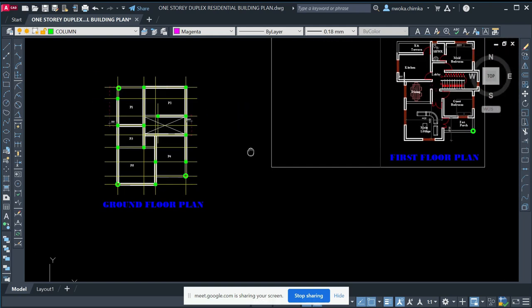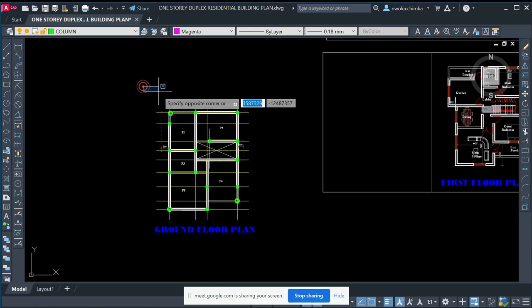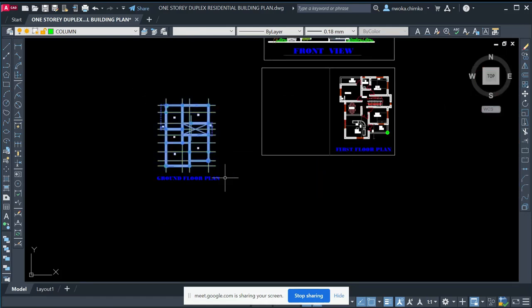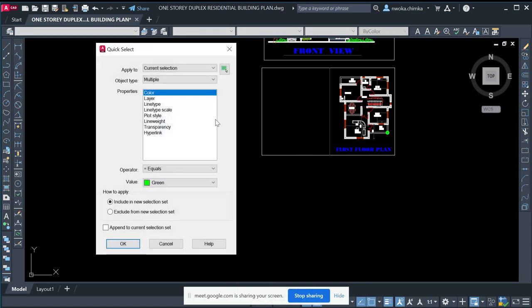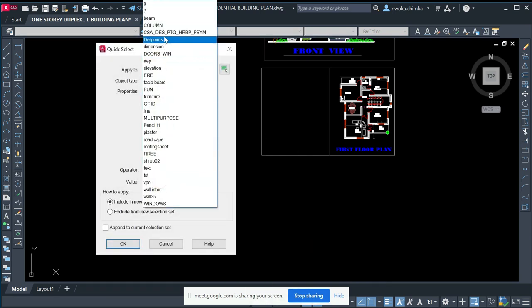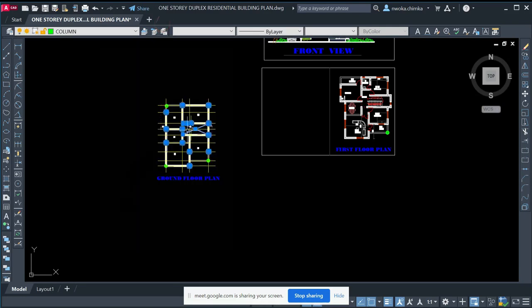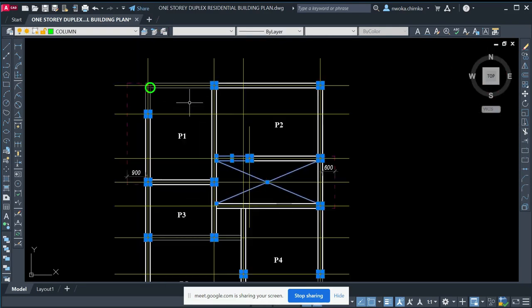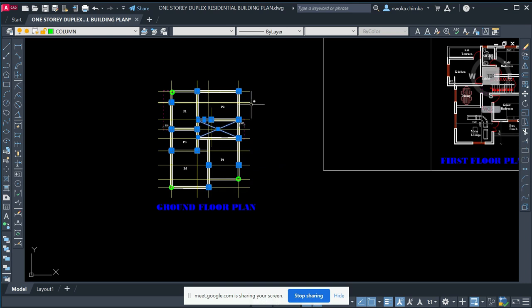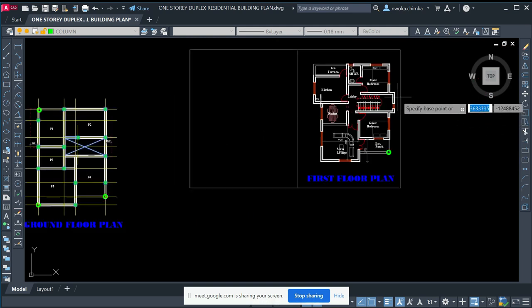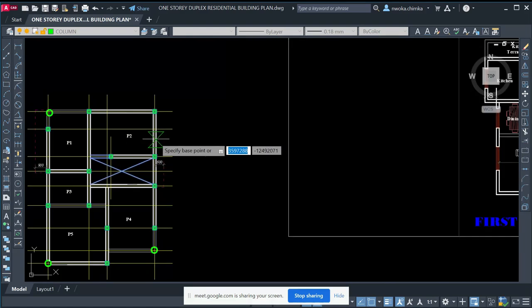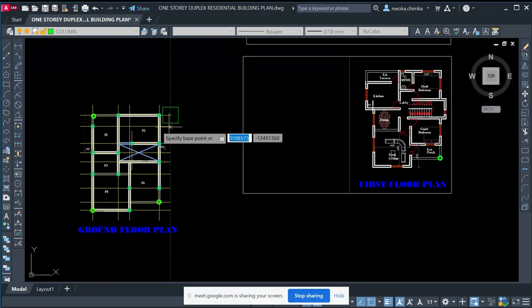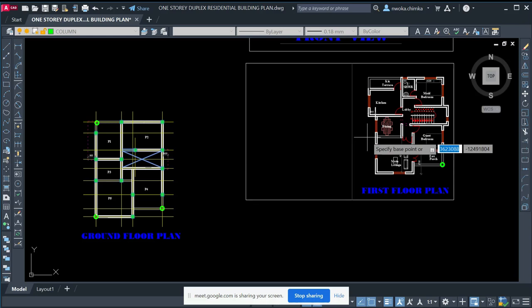So with this right now, I'll just select everything here, right click and say quick select, and then select a layer, which is the column layer, and pick just the column. So this will pick only the columns for me, as you can see there. And then I will now have to do CP, copy. Now, I always advise, when you're copying your column, always copy from a place that is the same with the first floor plan.